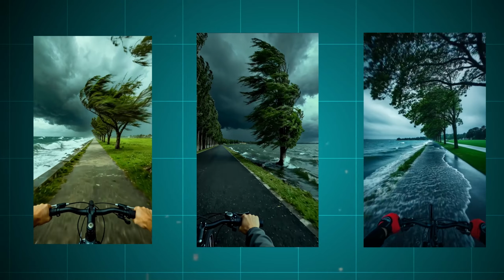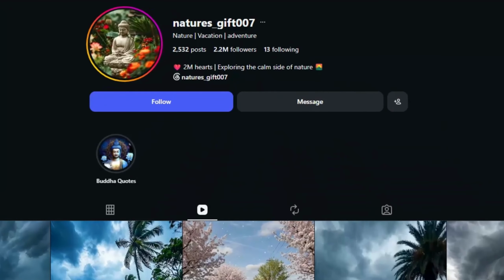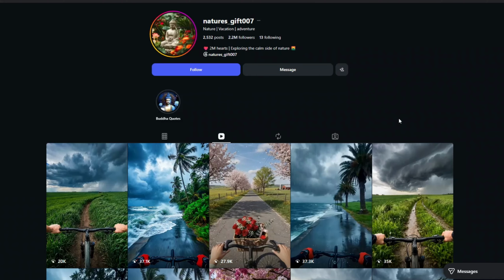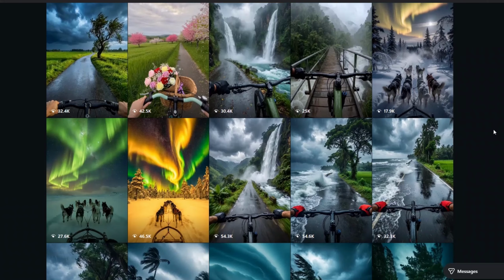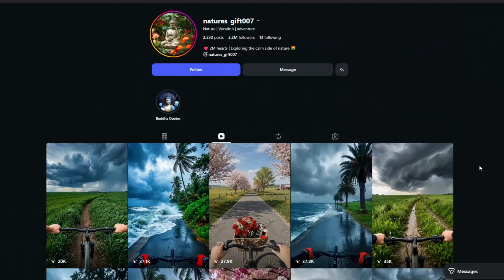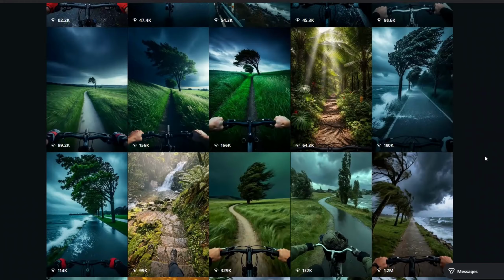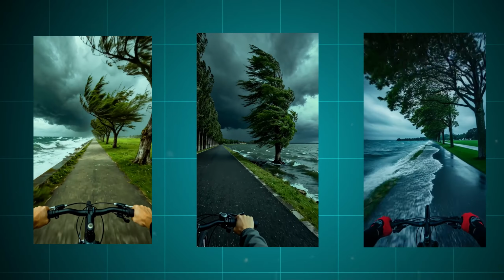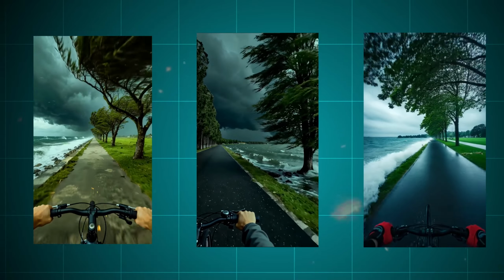These cycling POV videos are blowing up right now. One page grew to over 2 million followers just by posting these immersive riding clips. And some of their videos are pulling tens of millions of views. So in this video, I'm going to show you the exact process I use to create them with AI from start to finish. And the best part? You can make videos like this in just a few minutes.